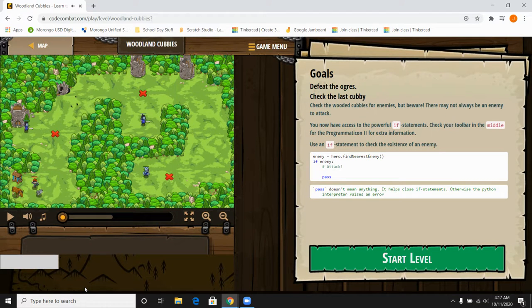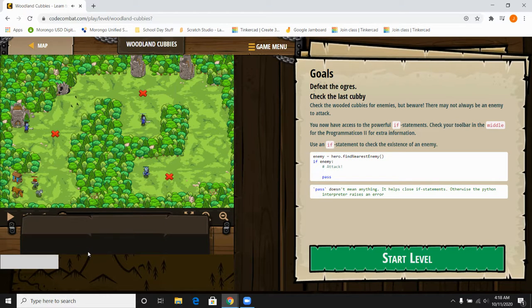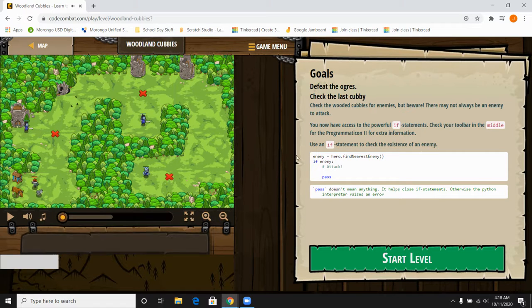This is Mr. Borges, also known as Zanzolo, and we're back inside CodeCombat doing our next level called Woodland Cubbies. The last level that we did was called the Wandering Trail. In this level, there's something new and different about it. We're going to be using if statements to check if there is an enemy before we attack it.